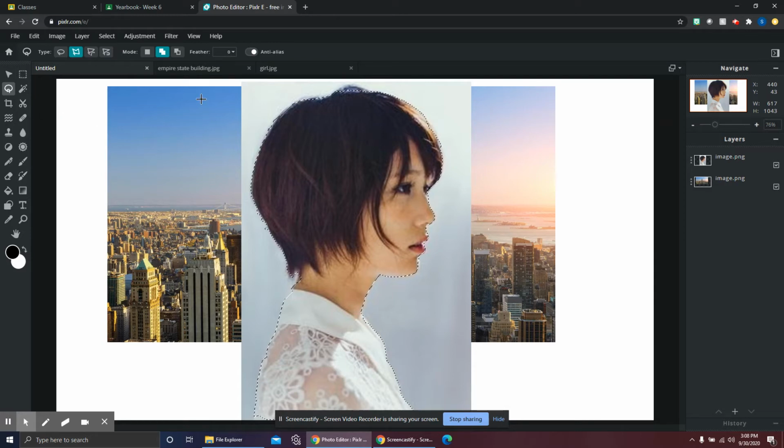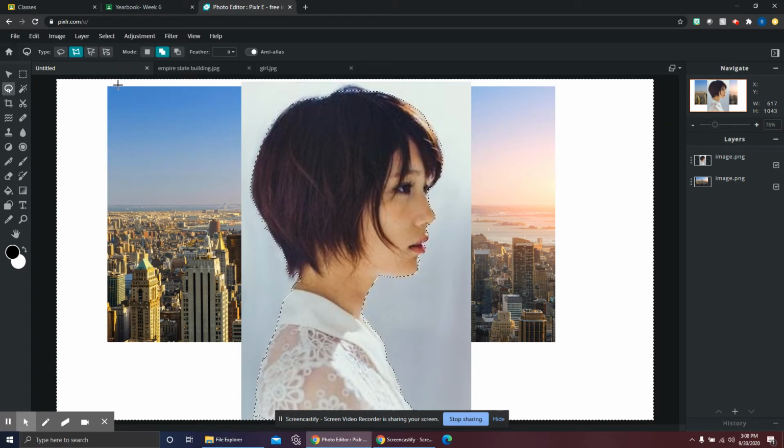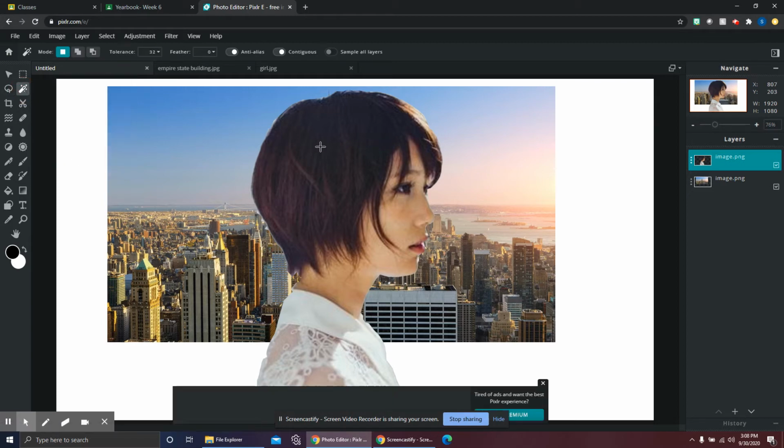All right, so once we get her selected, we're going to click on select in inverse selection. I'm going to press delete. Oops, let me select my layer. I'm going to press delete, and that's going to delete her background. After that, I'm going to select and deselect. I'm going to come over here to my magic wand tool, which is right here. I'm going to click on her hair.